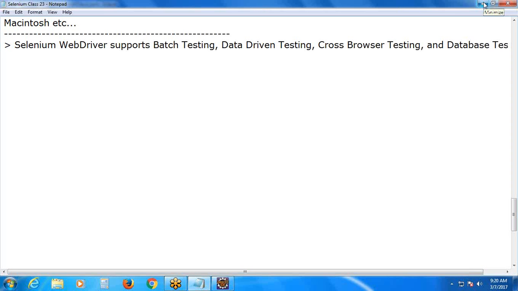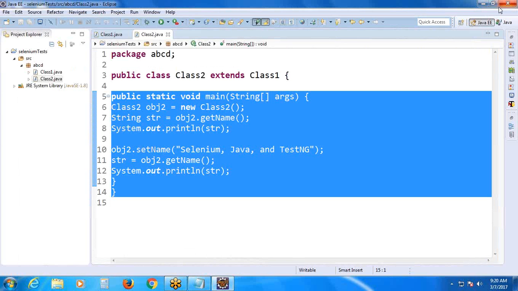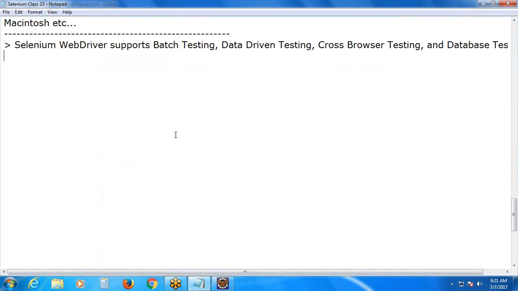Observe Smriti Pandey. Tell me this last point regarding Selenium WebDriver. Yeah, Selenium WebDriver supports database testing. Not only database. Complete the entire sentence. Selenium WebDriver supports batch testing. Good. Batch testing, data-driven testing, cross-browser testing, and database testing. Good.